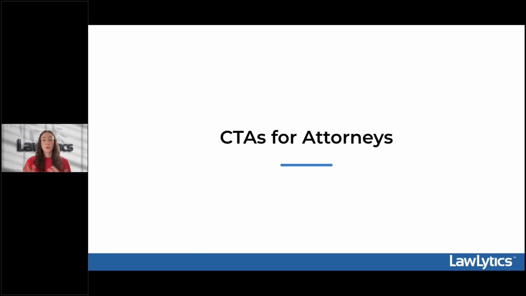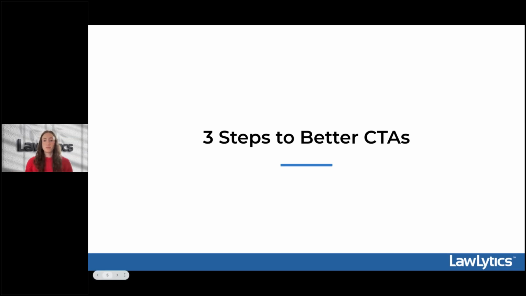But wherever or whatever it is, the best call to action is going to invite your potential clients to take action. And in order to get started, you need to just have a clear idea of what your ultimate goal for that particular call to action is for your practice. And then that will guide all of your decisions moving forward.